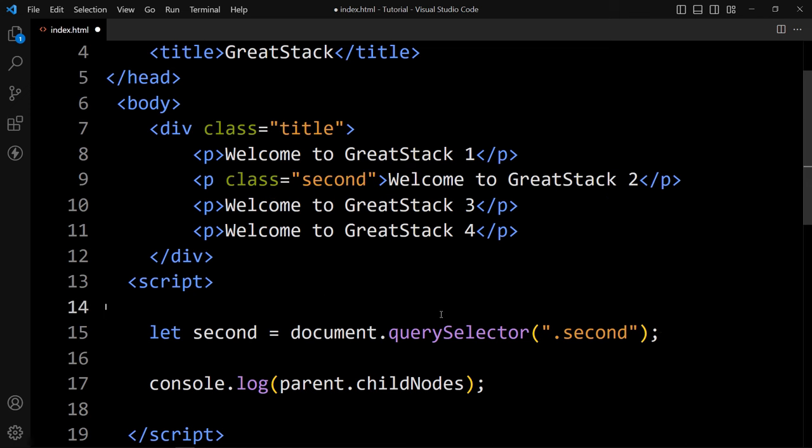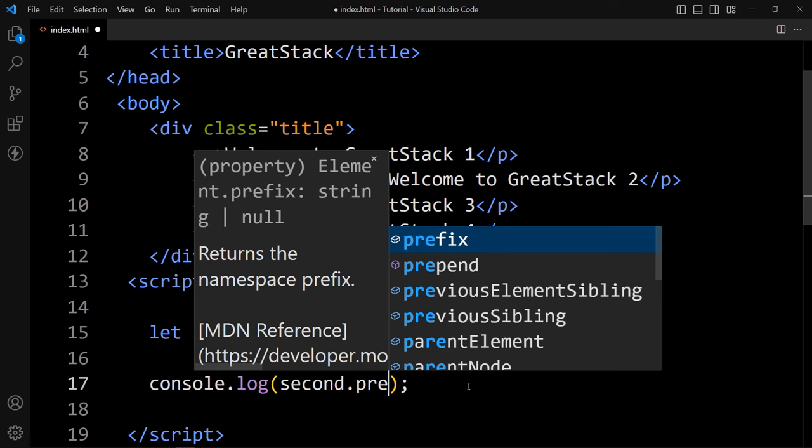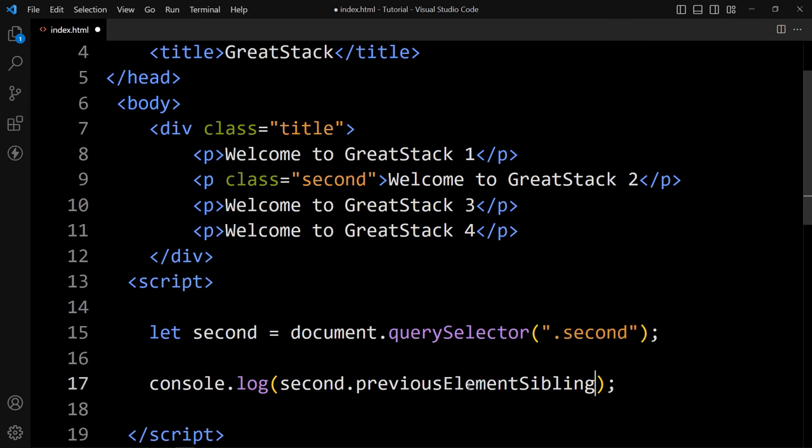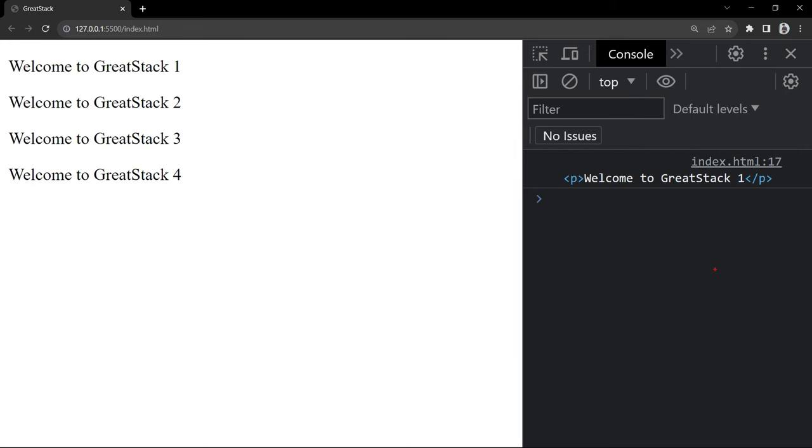Now to get the previous sibling, here we will add this element, then dot and write previousElementSibling. That's it. You can see the output it is displaying. Welcome to GreatStack 1. So we are finding the previous sibling of Welcome to GreatStack 2.